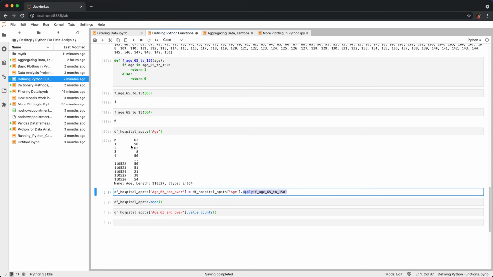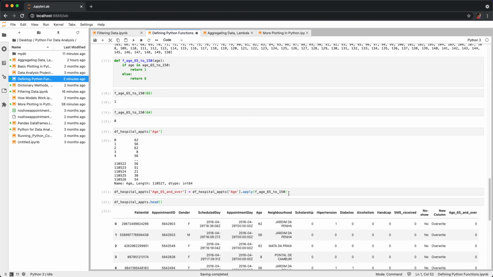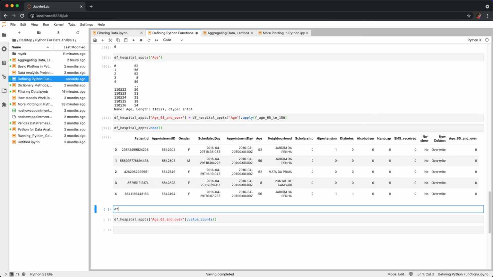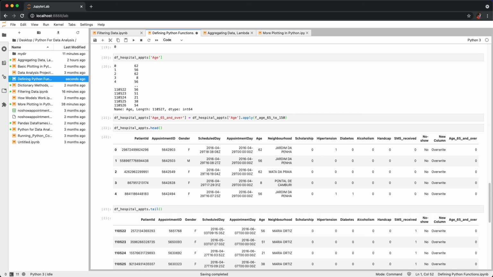So over here, we'll have pretty much, I think, all zeros, at least for the top 5 and the bottom 5 rows. So let's go ahead and apply this. If you look at the top 5 rows, age 65 and over is 0. And if we look at the bottom 5 rows, the tail, age 65 and over is 0.